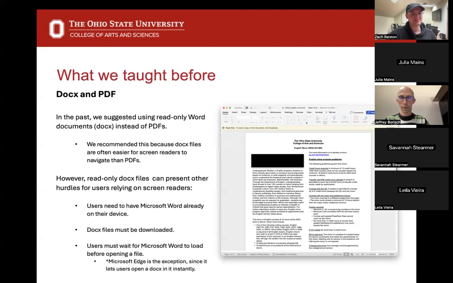So in the past, we suggested that using read-only Word documents on a web page instead of PDFs is the more accessible route. The reason we recommended this was because, structurally speaking, a Word doc file can sometimes be easier for a screen reader to navigate, or other assisted devices, not just screen readers, but screen readers in particular tend to have an easier time navigating the structure of a Word document than a PDF. And Jeff can weigh in on that too, but there are some issues that have more or less countered that assumption in the past.